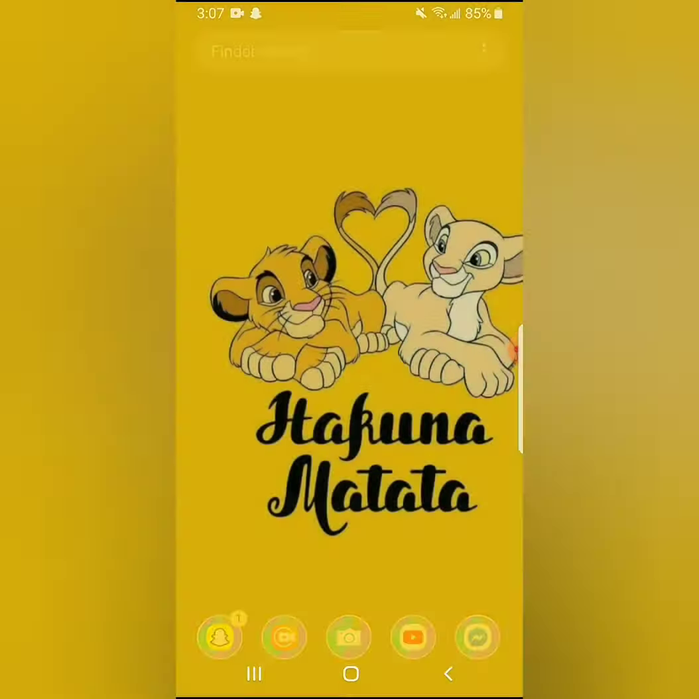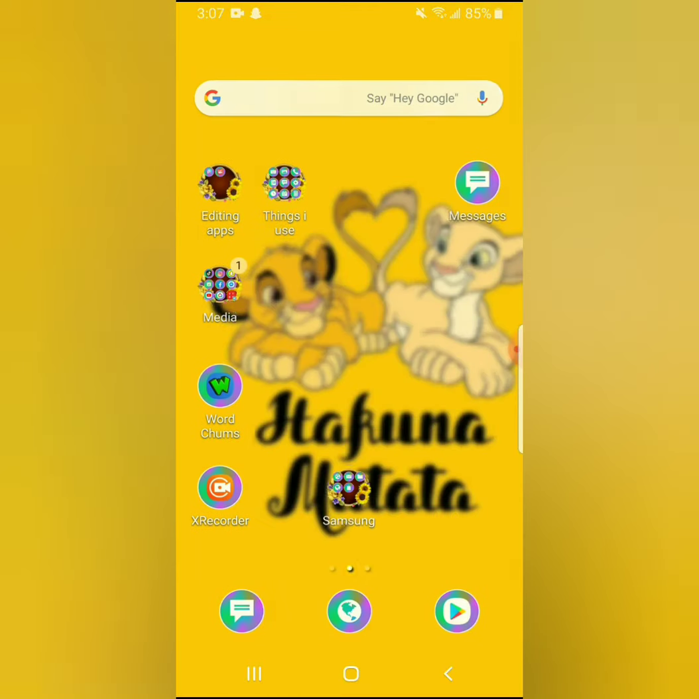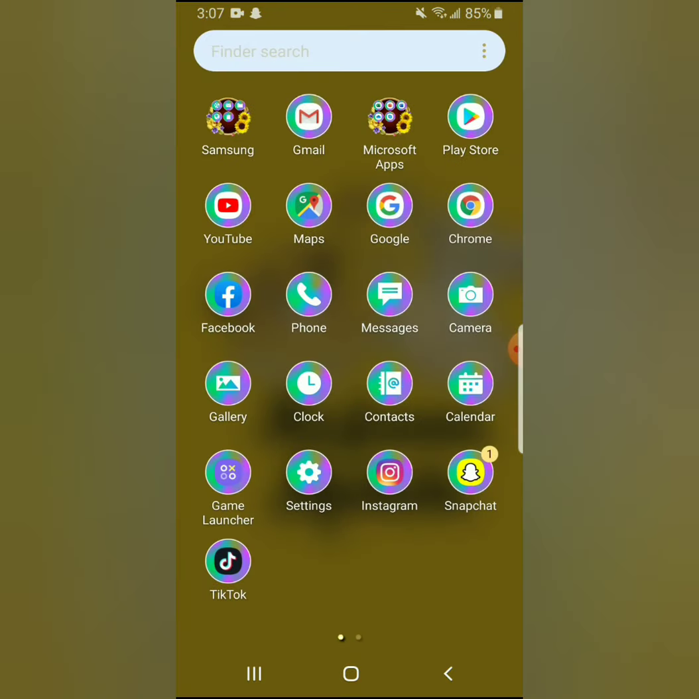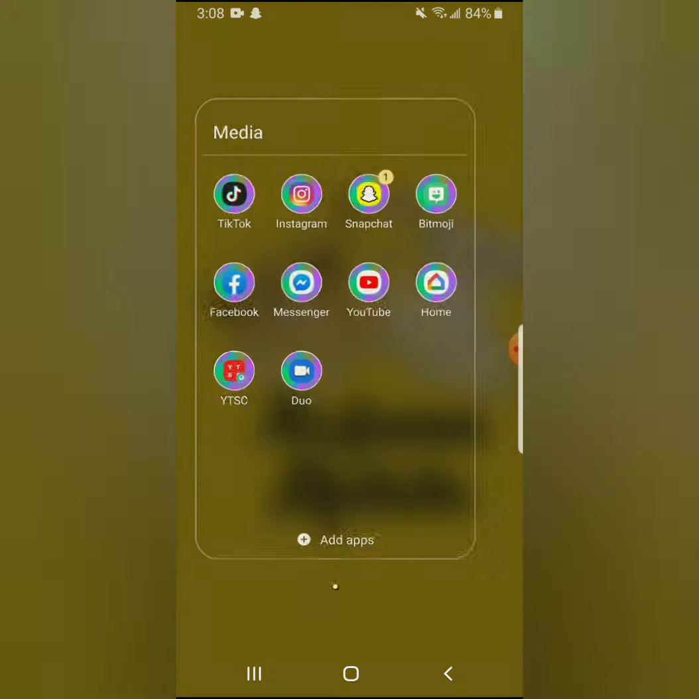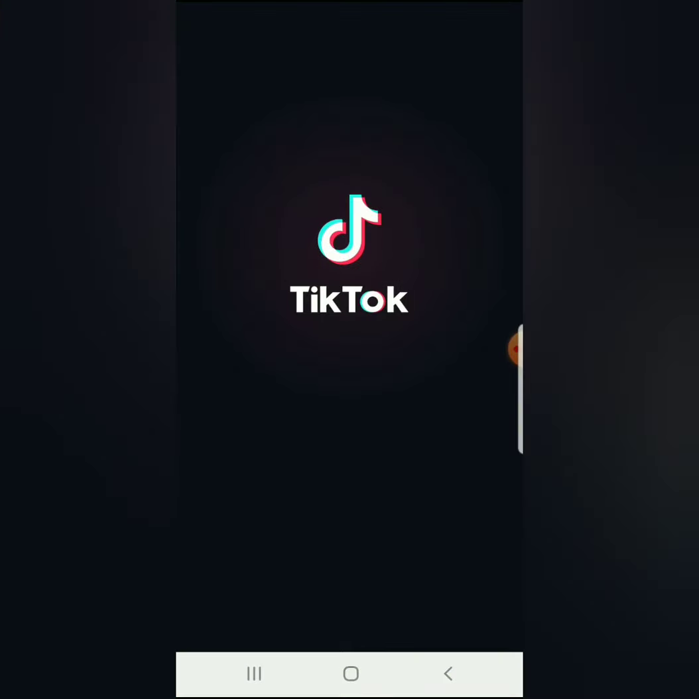Okay, moving on. I have all of these apps and all of these apps, and I'll show you my TikTok if you want it.